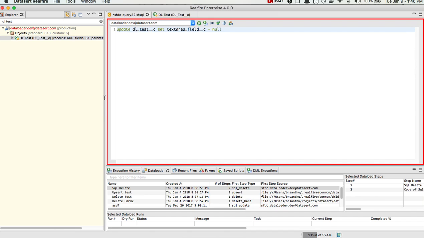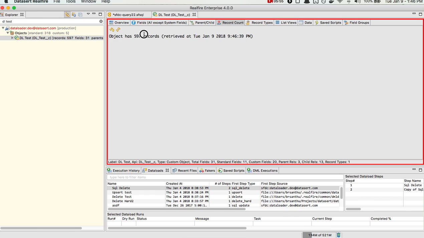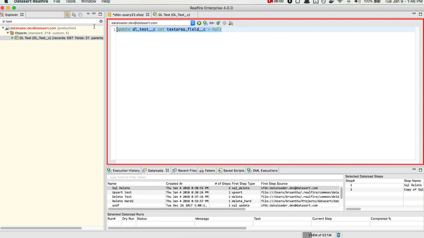Because here you haven't specified the predicate, it's going to update all the records. So let's see how many records are there in this object. We have about 600 records. So let's go and execute and see what happens.